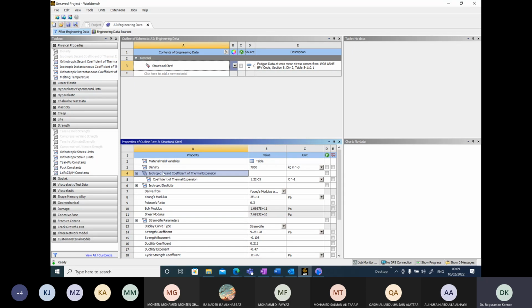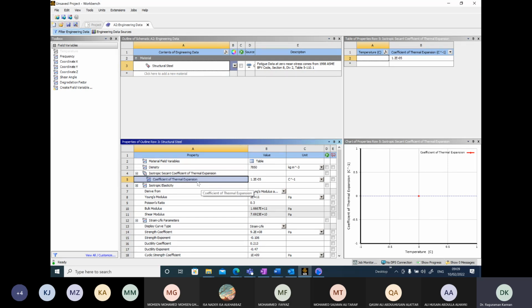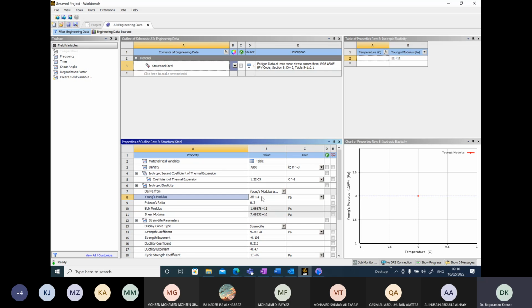If you take structural steel, we are going to assume it is isotropic with respect to the coefficient of thermal expansion. This is a property, and we assume along x, y, z directions they have the same coefficient of thermal expansion value. We also assume it has the same isotropic elastic property. You are given here Young's modulus. In case you want to change the value from 200 gigapascal to 210 gigapascal, you can change it here by double clicking and changing the values. Poisson's ratio, you can change it. So these are all static properties of the material.